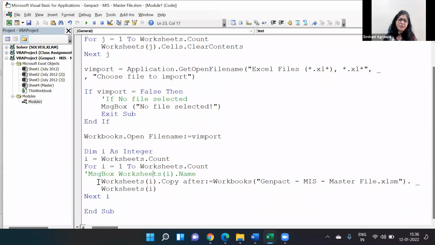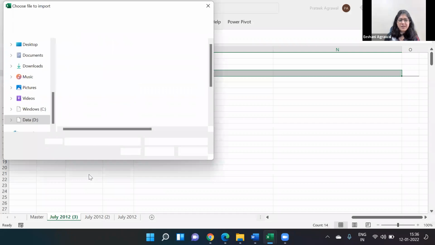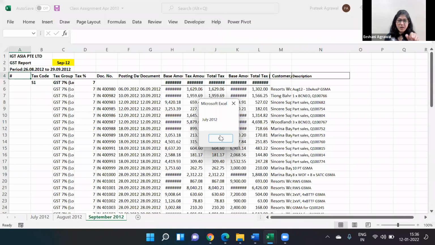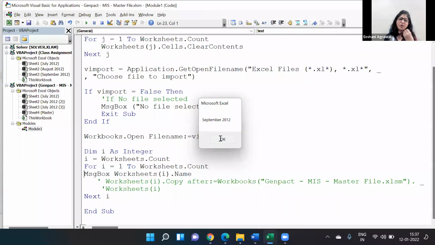But if I put a comment over here and run this, I say, okay, open this. So it's going to July. It is going to August. It is going to September. It is picking all the right names in the loop, but it's not copying the right files.